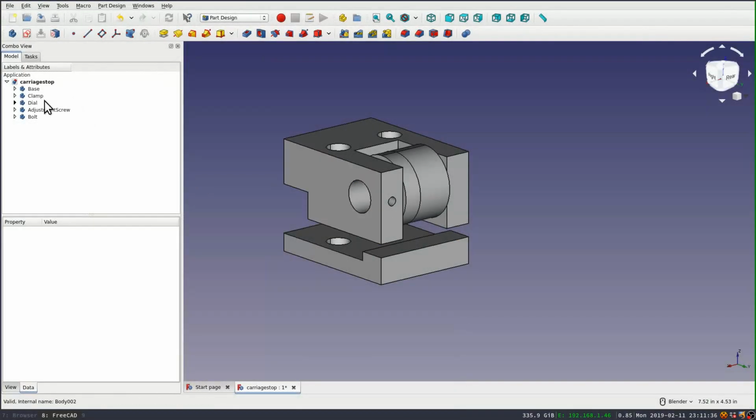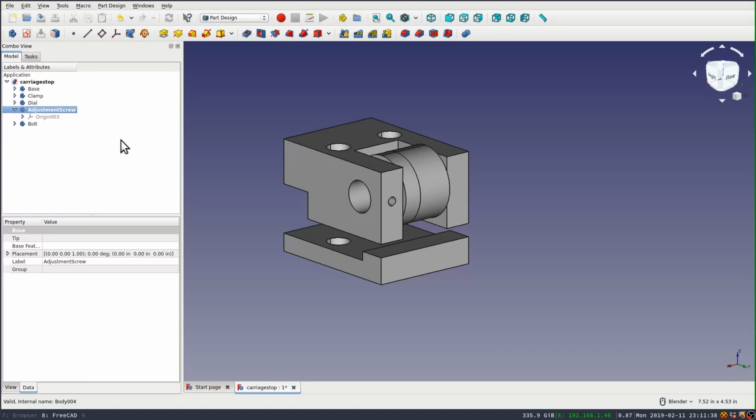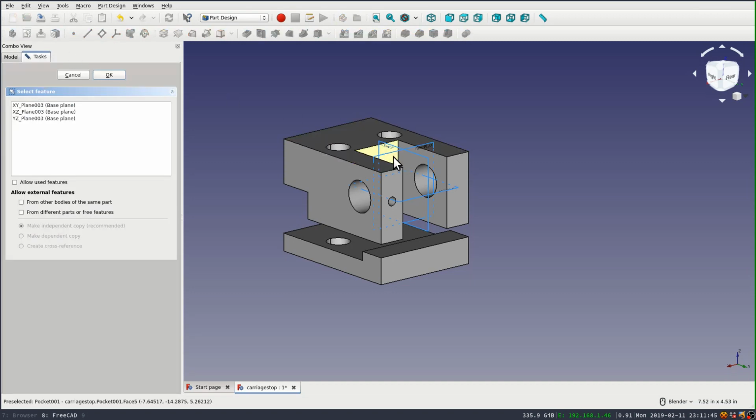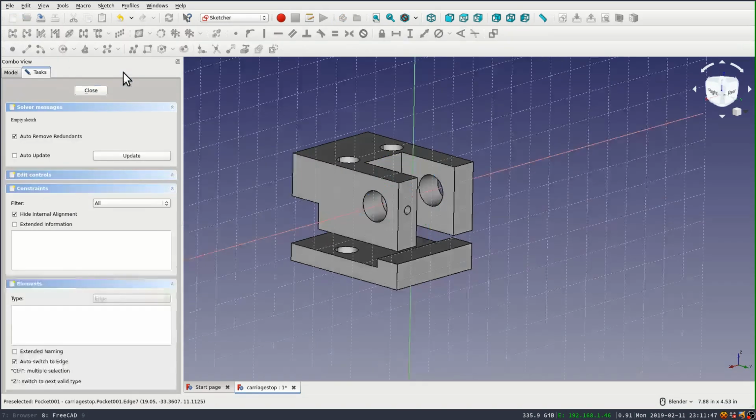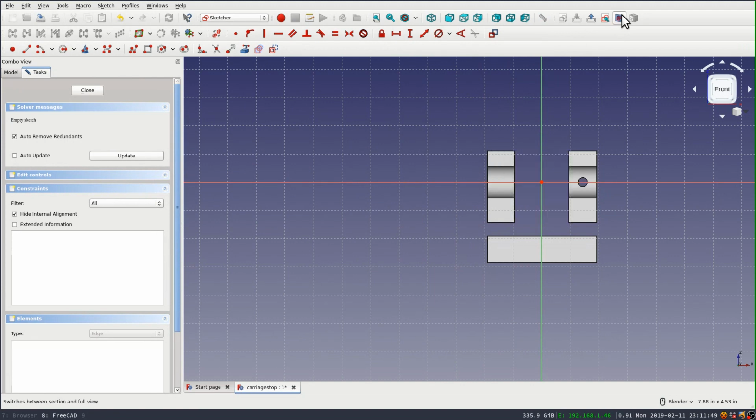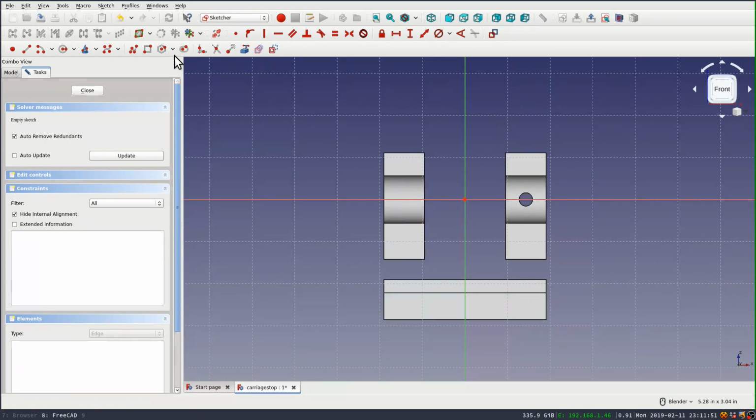The next part to model is the adjustment screw, and it's a lot like the dial. We're going to model it pretty much the same way by drawing a sketch on the XZ plane. I'll first activate the body and start a sketch, and I'll turn on that section plane tool so we can see the relevant area to work on.